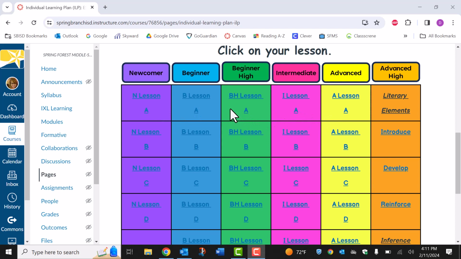So in beginner high, if you have a grammar lesson, say on pronouns, well, in intermediate, your grammar lesson is going to be possessive pronouns. Or if you have a lesson on simple present tense, then you move into past tense. So they graduate across the levels as well. So there's consistency across.